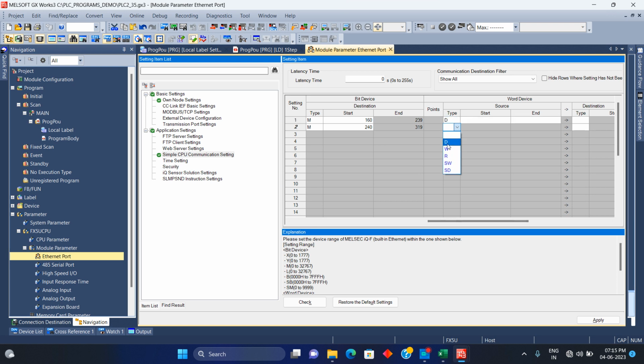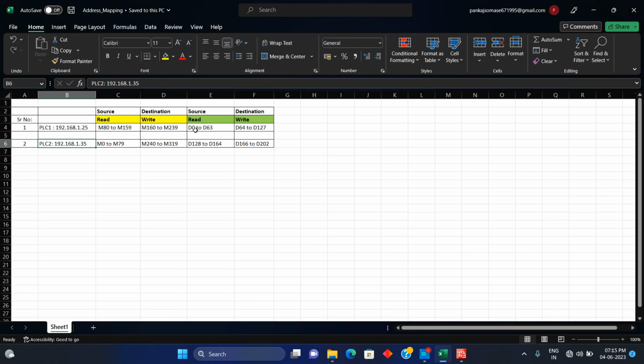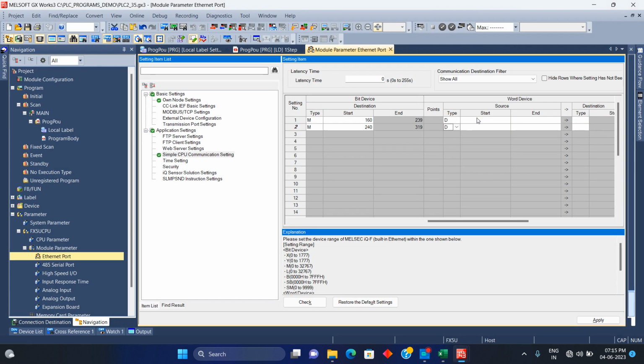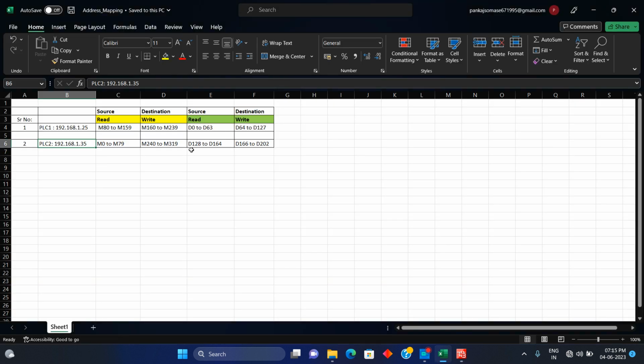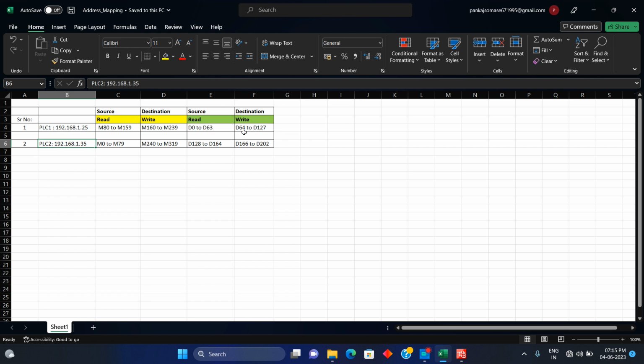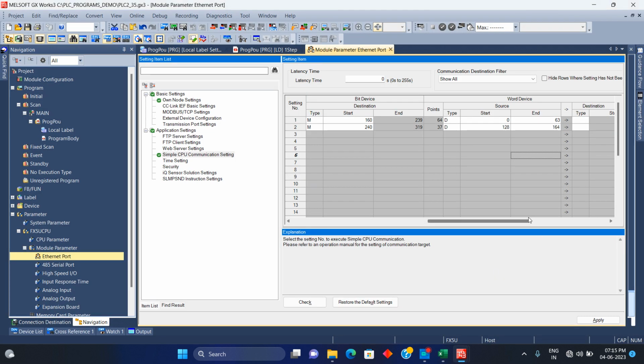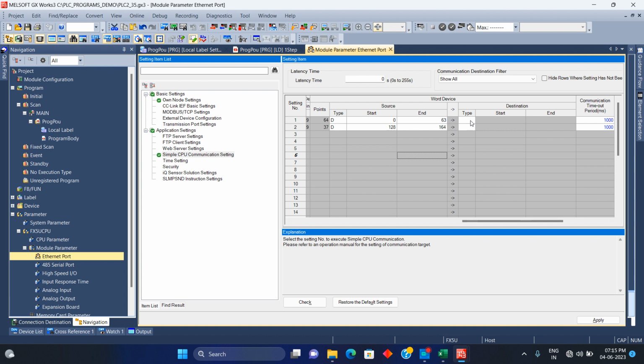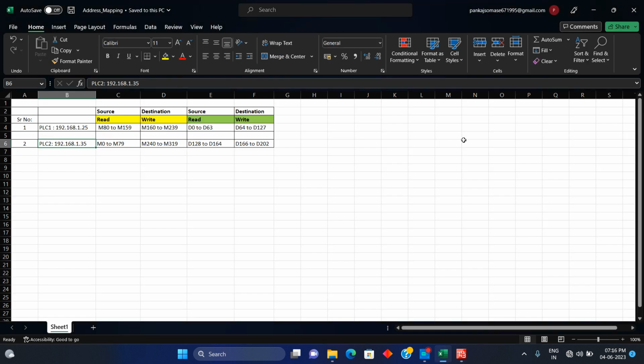Now, for the data register range, we will enter D0 to D63, 128 to 164, D64 to 127, and lastly D166 to D202.